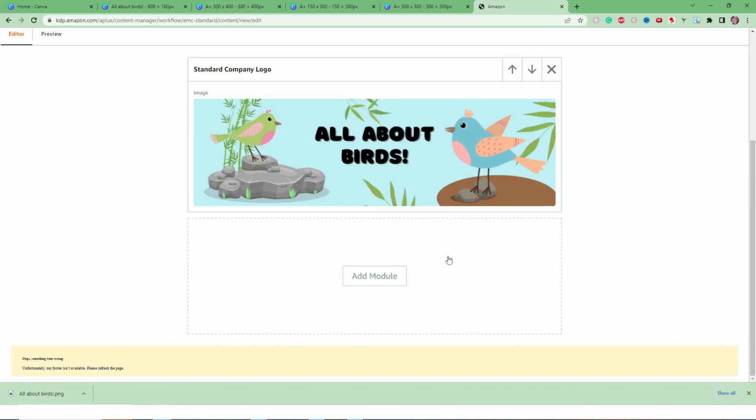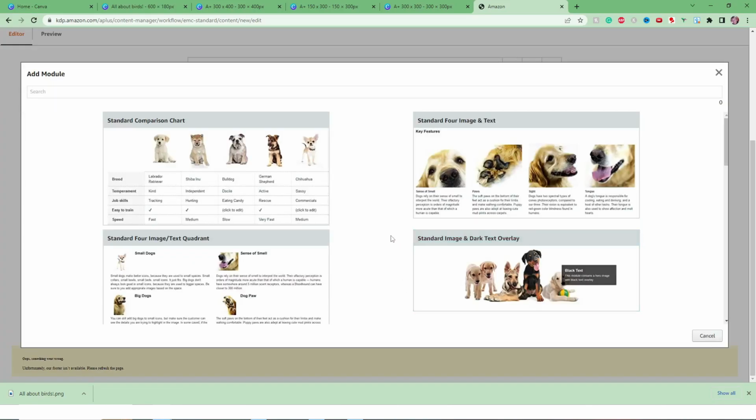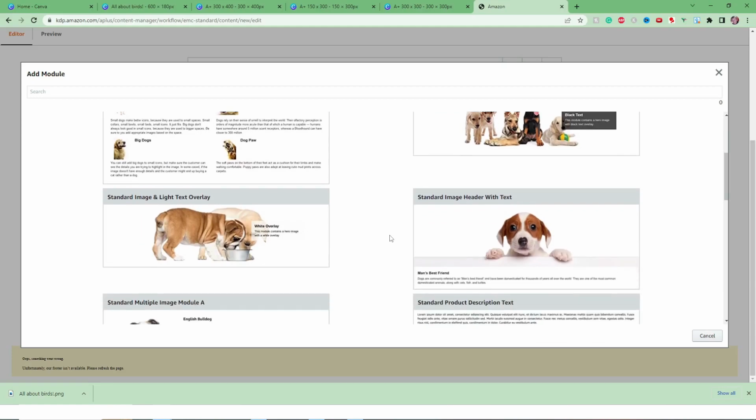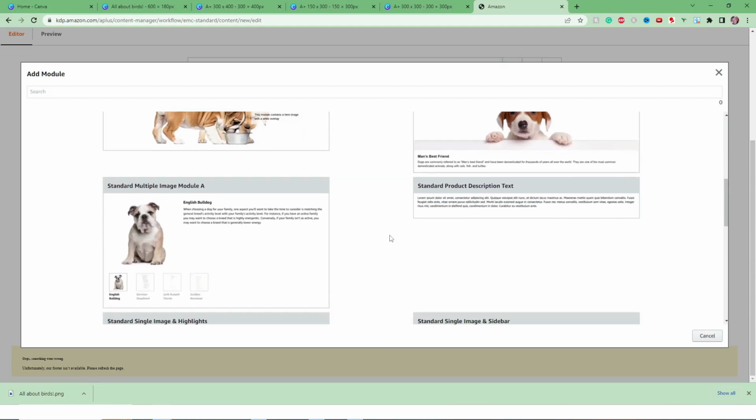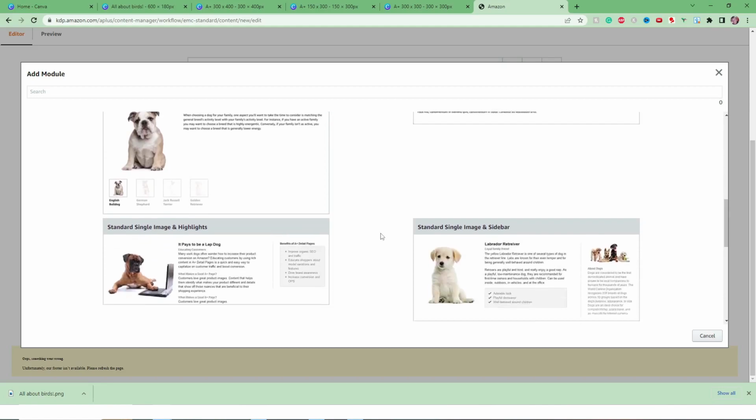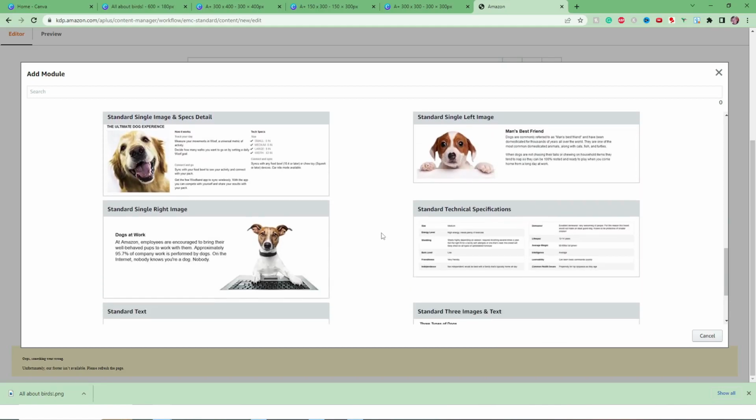Okay, so now I'm going to add my next module. So you just click add module, have a scroll through, think what is going to work best for you. It really depends how much you want to show off the inside of the book, or you just want to talk about the series. There's lots of different ways you can think to do this.